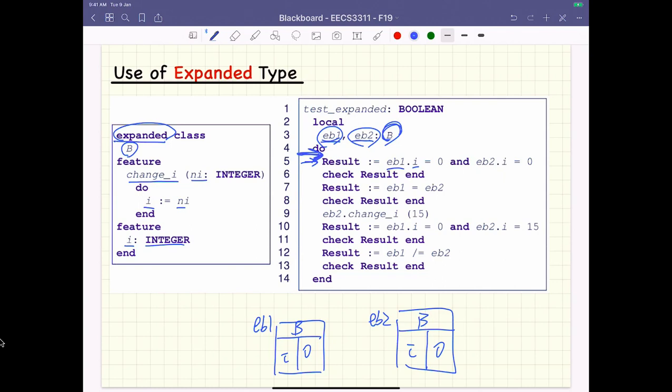Simple case. And then let's go to the next line. That's why when you try to check this particular result, it will be 0, 0, 0, 0, so true, no problem. Okay? Let's go to the next one. Now, a question for you. If I try to do result eb1 equals eb2, what are we comparing? Are we comparing references or are we comparing something else?